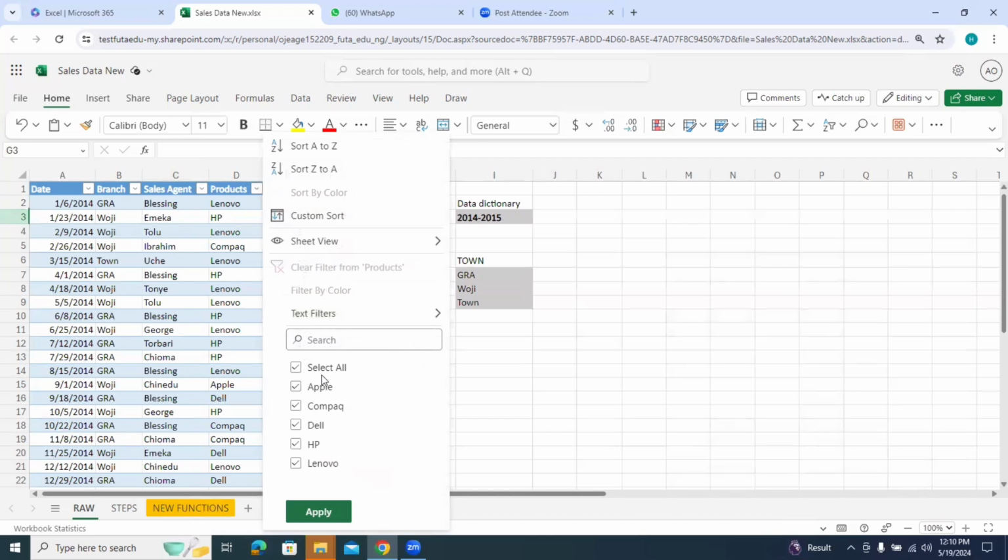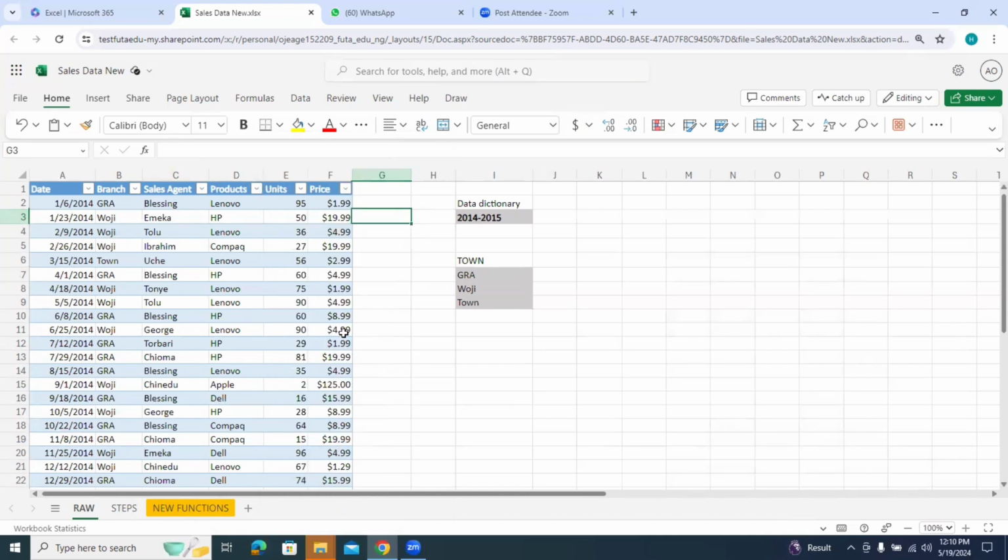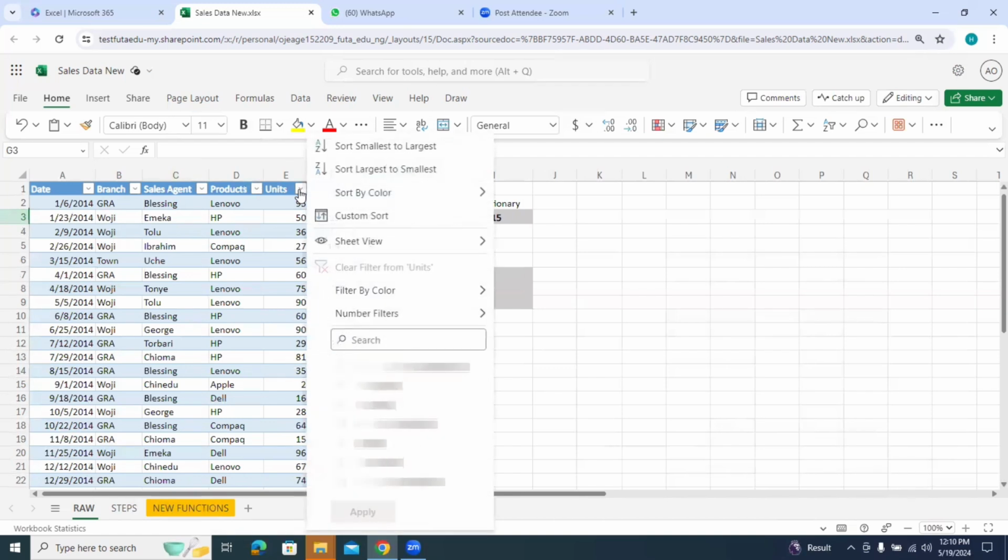Okay. So we have our laptop products. We have Apple, we have Compaq, we have Dell, we have HP, we have Lenovo. Okay. So we don't have a problem here too. Then we have our units, the units sold. So this units sold is just how many units of the laptop was sold in a particular day by a sales agent. Now, yes, you can have an outlier here sometimes when you have very ambiguous value.